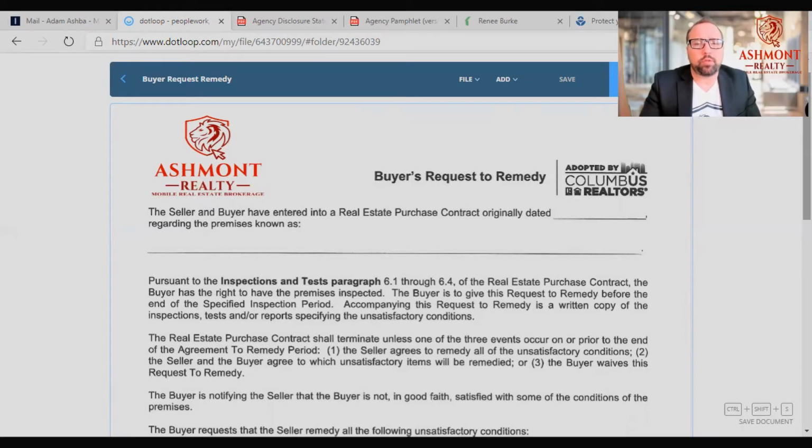A request to remedy is not for chipped paint, some wood that needs touching up, or a crack on the tile. This is for major issues such as things that aren't working, or it could be mold, or structural issues, okay? That is really what the request to remedy is for, things that you just can't see, that you wouldn't have known unless you had a licensed inspector taking a look at it, okay? So let's go ahead and get started.